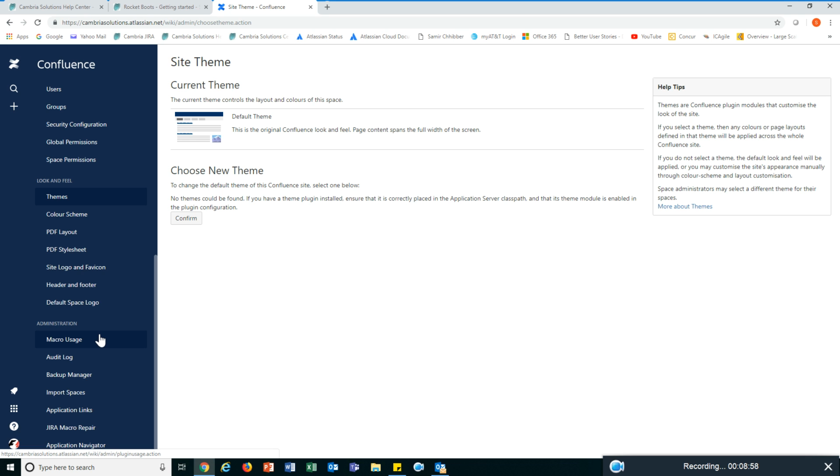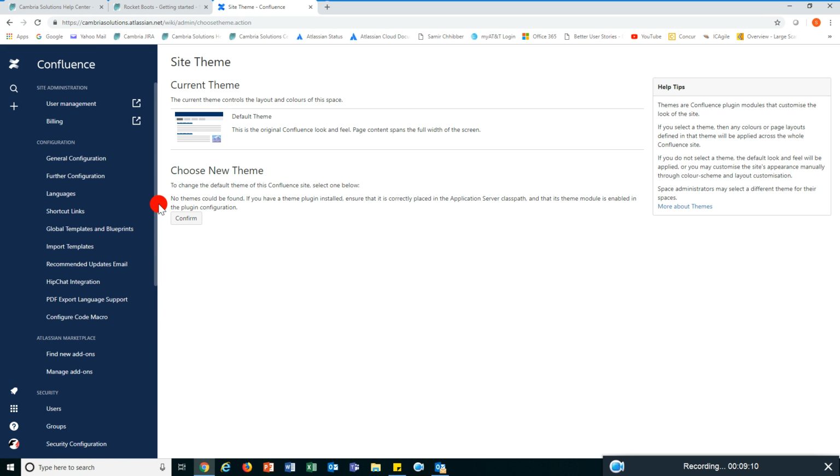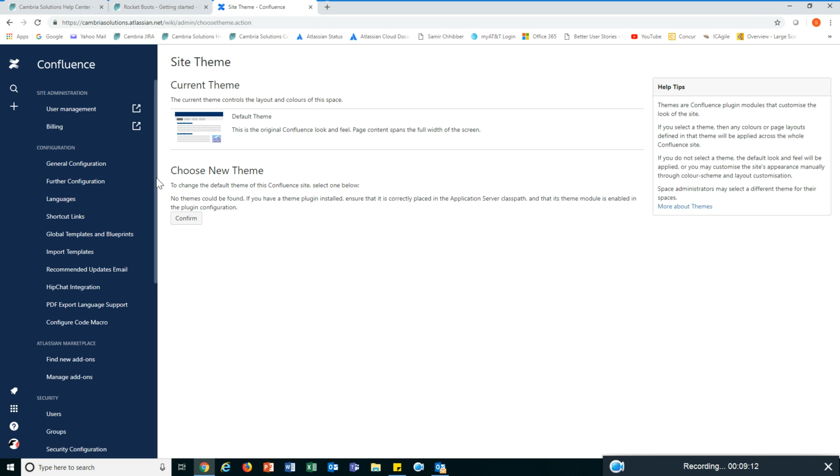And then we've got some other administrative functions: macro usage, audit logs, backup managers, import spaces, application links, macro repair, application navigator, etc. So that is the administrator side of Confluence. When you go into each of these, you can kind of go down the rabbit hole sometimes, so I would say just be careful of that.